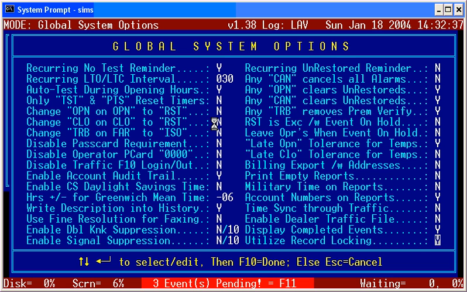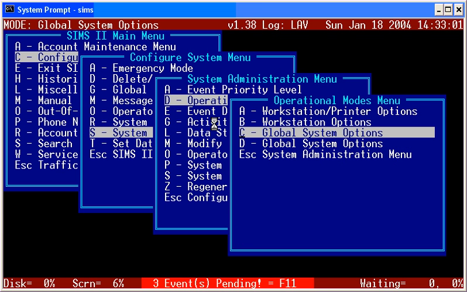The utilized record locking is a manual switch that can be turned on or off, but will be overridden no matter what you put based on the fact of whether you've got a network connected or not. So the program is smart enough to sense the fact that you've got a network, and if it does so, it will change that to yes automatically. This concludes page 1 of the globals, and now we can move immediately to page 2.